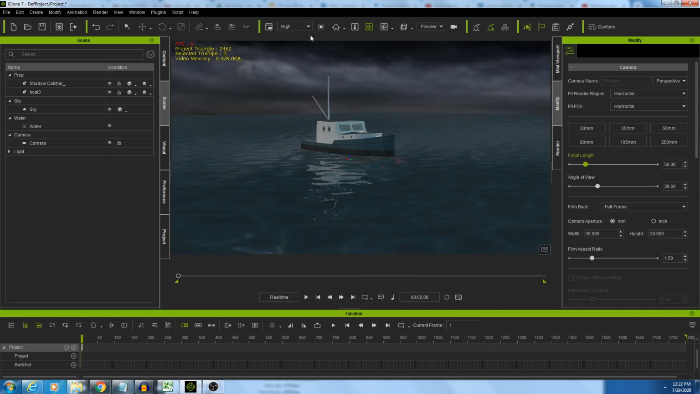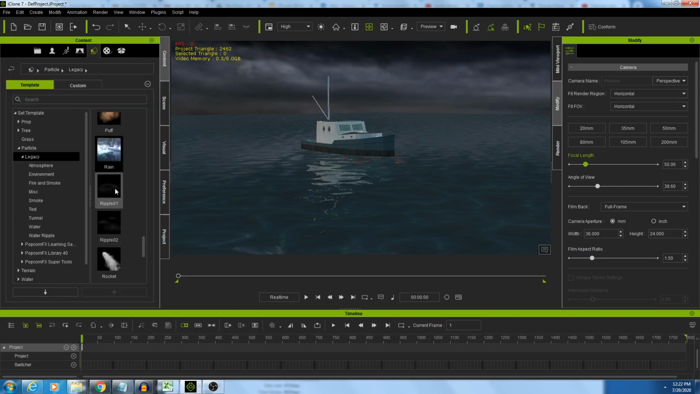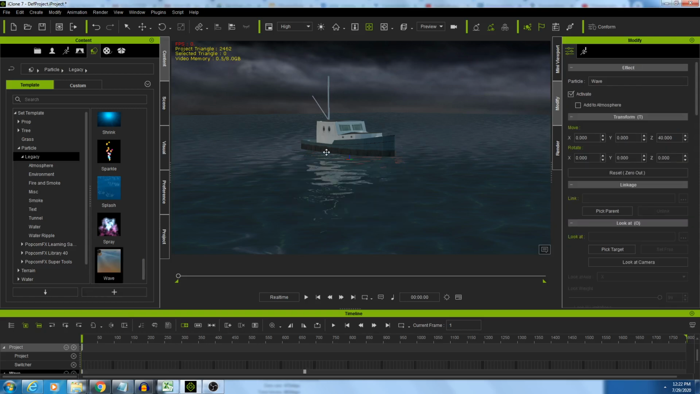So having said that, in the previous video that I uploaded, I used one of the legacy particles that you should have as a default in iClone. You shouldn't have to purchase it. It's called Wave. I'm going to double click it. It should come in at 0, 0. You won't be able to see anything. See right there, you can't see anything.